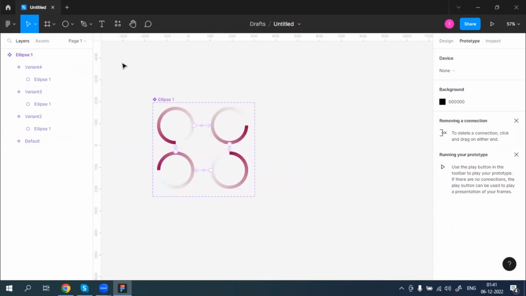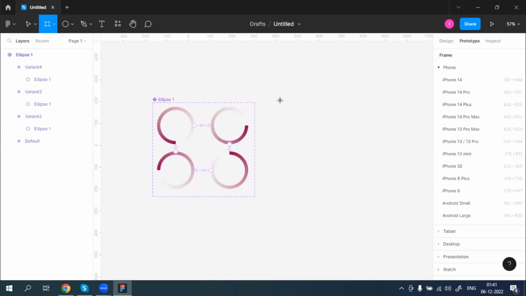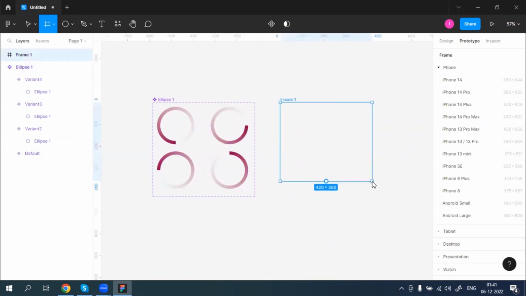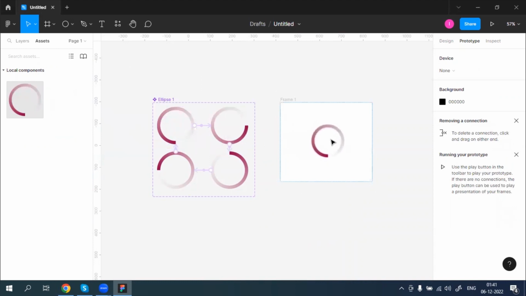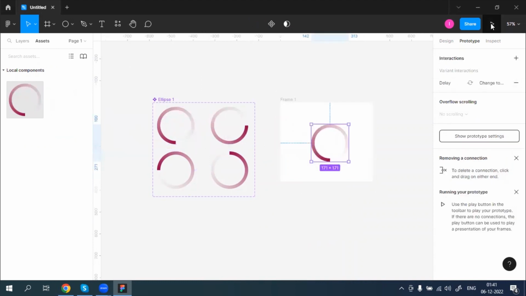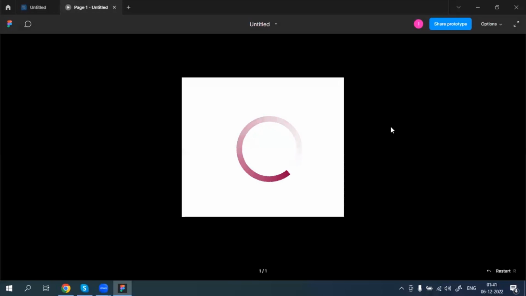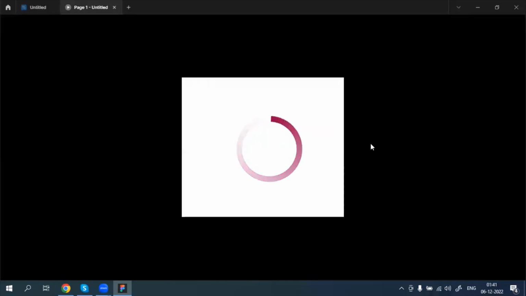So I need only one frame, so we can show the loader. I have created one frame. Go to the assets. Our component is ready. Just drag and drop here. Okay, and just play. So this is your loader.